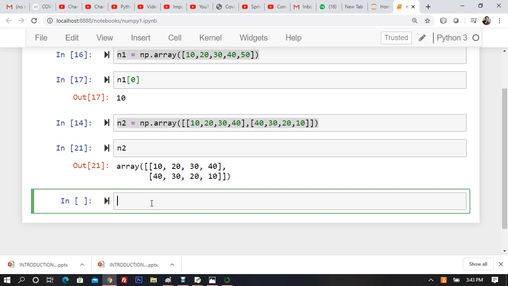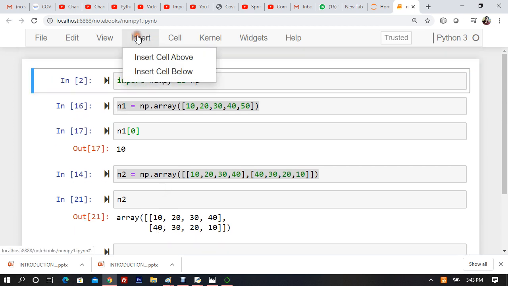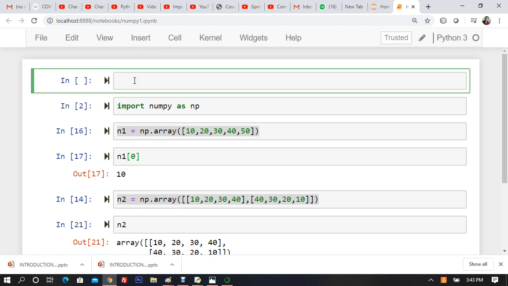In order to perform these NumPy operations, we'll have to understand what is the NumPy array and what is the list. As I told you, a list is a Python array, and this is a NumPy array here, right? It is comparatively faster and less memory consuming than Python lists. So this is an example of a single dimensional array. Let me basically insert a cell above, and I'll say single dimensional array.